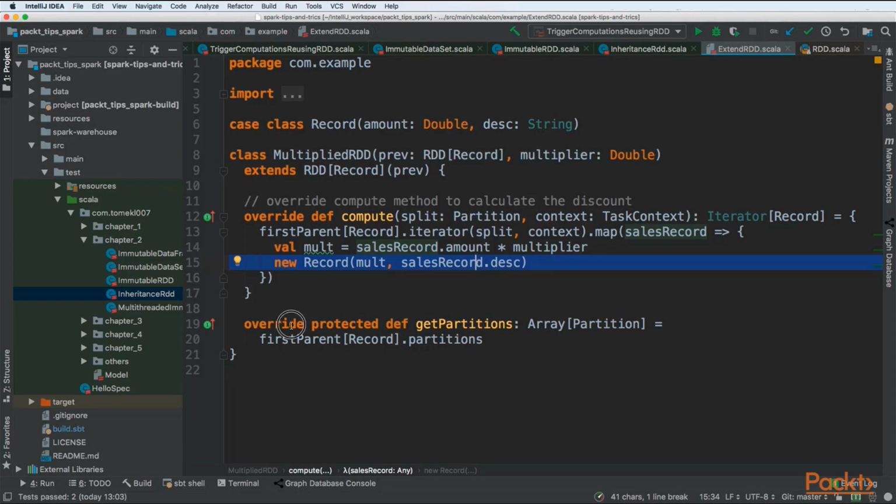The second thing that we also need to override is getPartitions. So we want to keep the partitioning of the parent RDD. If the previous RDD here has 100 partitions, let's say, we also want our MultipleRDD to have 100 partitions. So we want to retain that information about partitions. We don't want to lose that information somehow. That's why we are just proxying it to the first parent. And the first parent of the RDD will just take the previous and its partitions from that specific RDD.